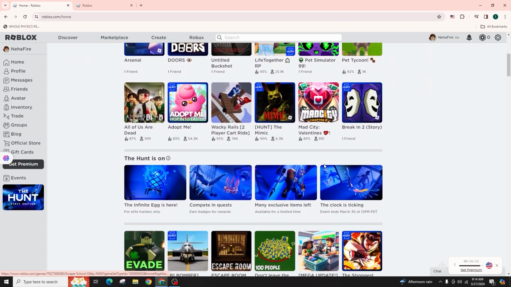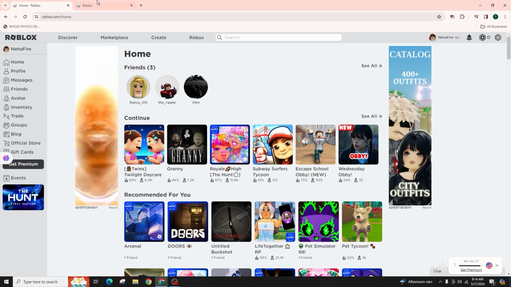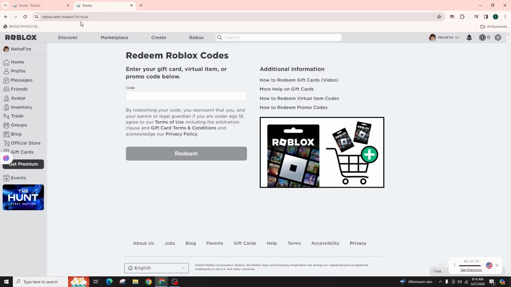In this video presentation, I'll be teaching you guys how to add Roblox gift card codes, or how to simply redeem a Roblox gift card. So first of all, you have to open the web browser and then go to roblox.com. Additionally, you can also type in roblox.com/redeem in the search bar and hit enter on your keyboard.